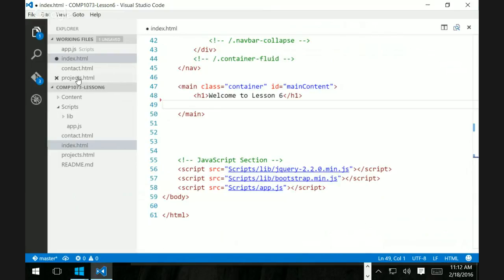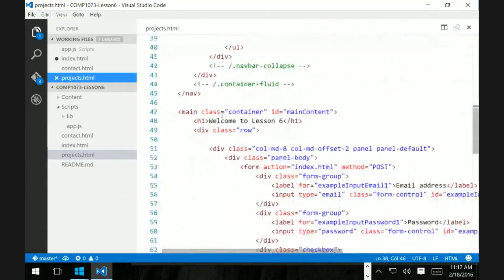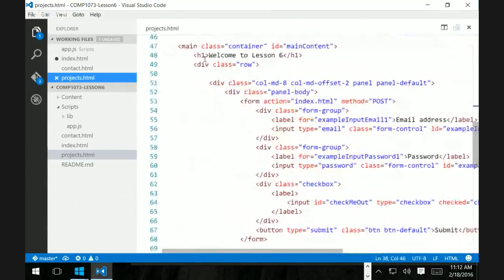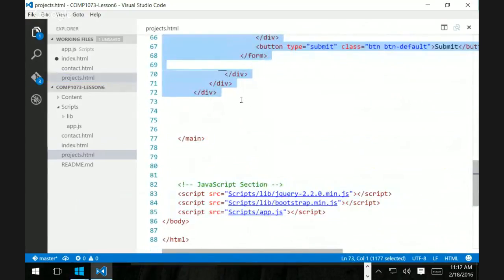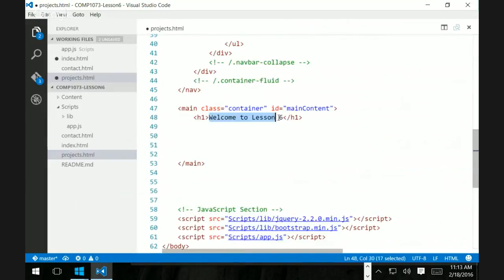And my projects, right, that doesn't need the form either. So let's get rid of that because we have a form in there too. So the sole container, fluid main, underneath my div tag here, let's get rid of all that stuff up to the div tag. And my project, my H1 tag should say projects. My project page, let's say, project page.